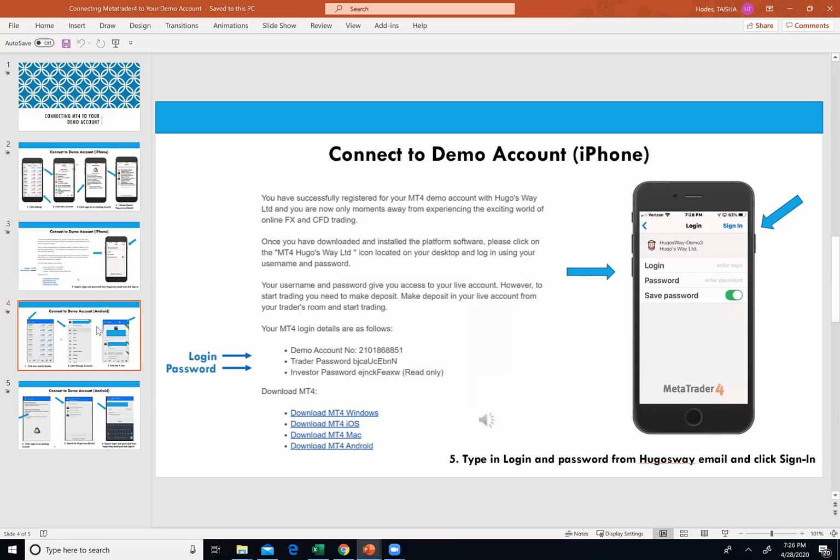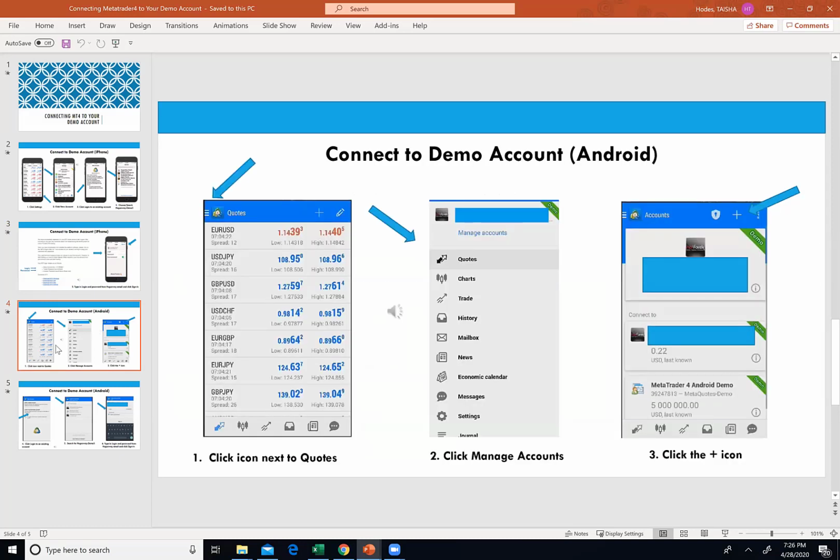And now we'll go through those same steps for the Android because it's configured a little bit differently. So from that home page, you're going to click on the, I believe it's referred to as a hamburger icon, the 3 white horizontal lines. You'll click on that. Then click on Manage Accounts. And then click on the white cross icon in the upper right corner.